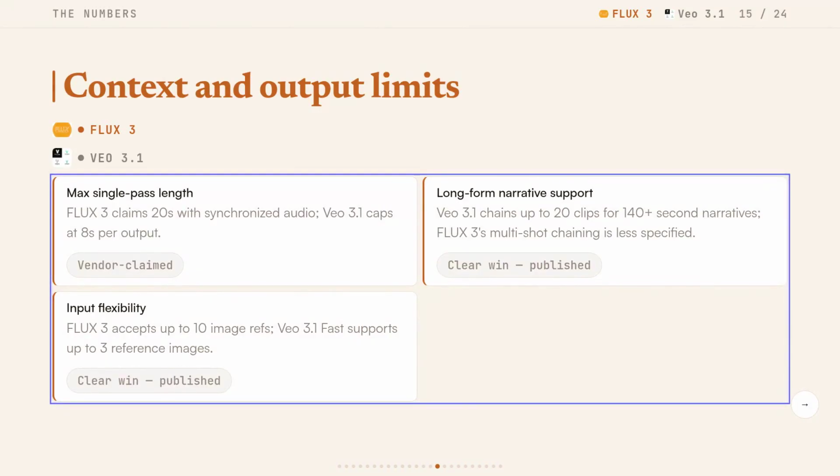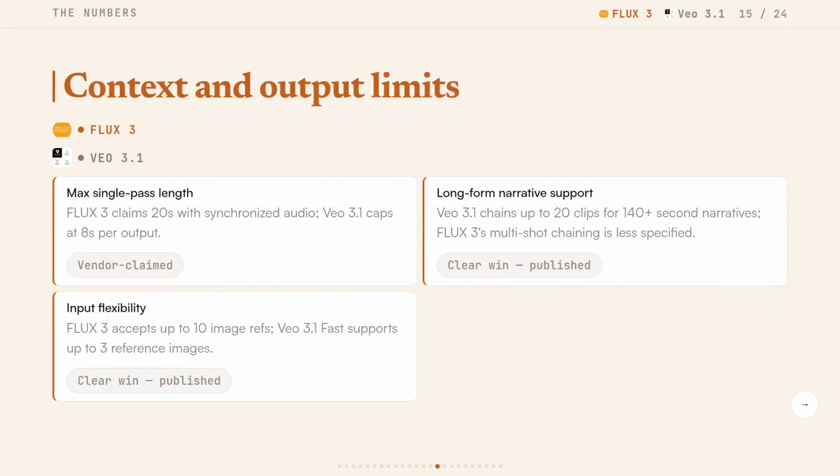FLUX 3 claims 20 seconds with synchronized audio in one pass, which is the longest native single clip claim out there right now. But that's vendor claimed and not independently verified yet. While Veo 3.1 caps at 8 seconds per clip but chains up to 20 clips for 140 seconds of continuous narrative, and that chaining is documented by Google.